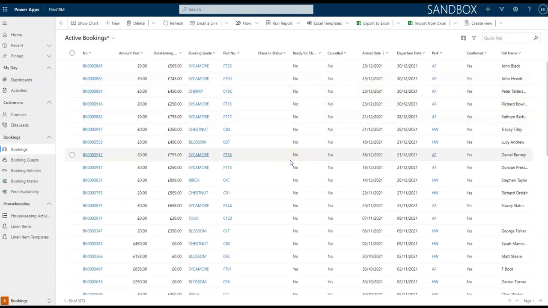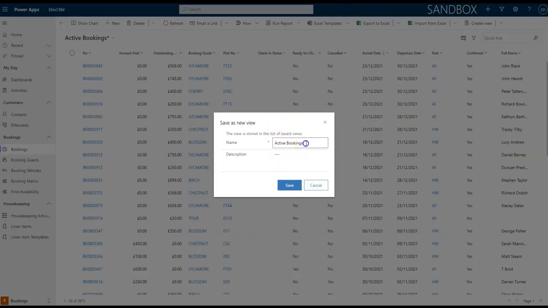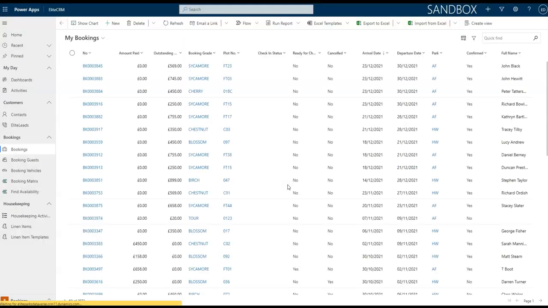That will then change the order of my columns, and you will notice now that next to my view name, Active Bookings, I have a star, which is telling me that I have configured the view and I will need to save it for my own view. And all I would need to do is next to Create View, hit the drop down arrow and hit Save as New View. I will give my new view a name and then hit Save. So this is now my view, personal to me.